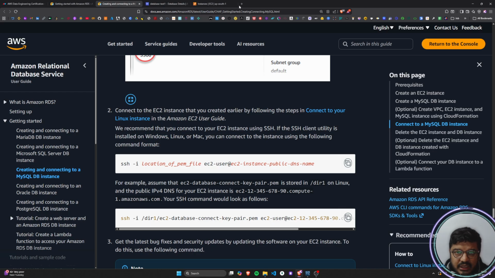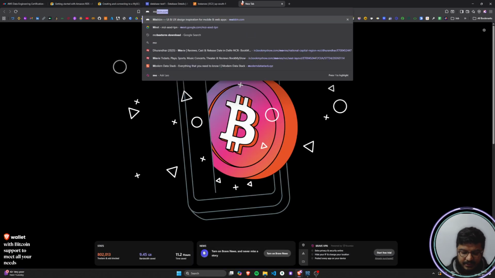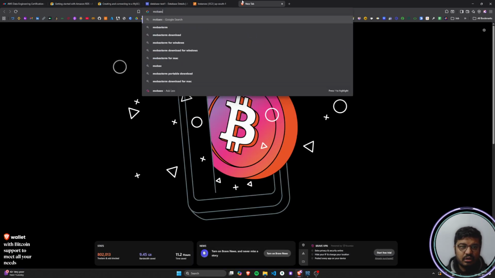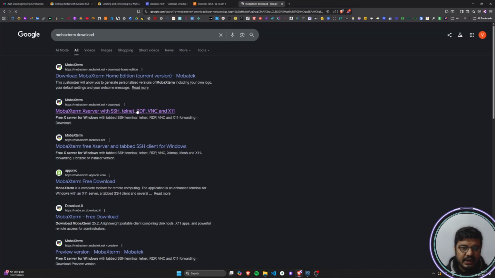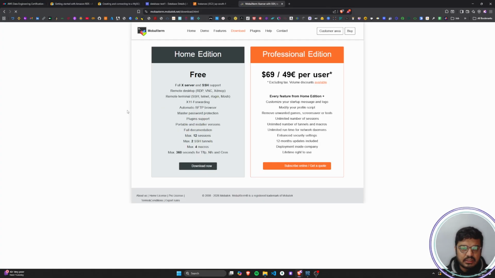So for connecting to the EC2 instance currently, I will be using a tool called MobaXterm. So you can just search for MobaXterm and download. Okay. And you can just click on this particular link, and here in the home edition, which is the free edition, you can click on download.